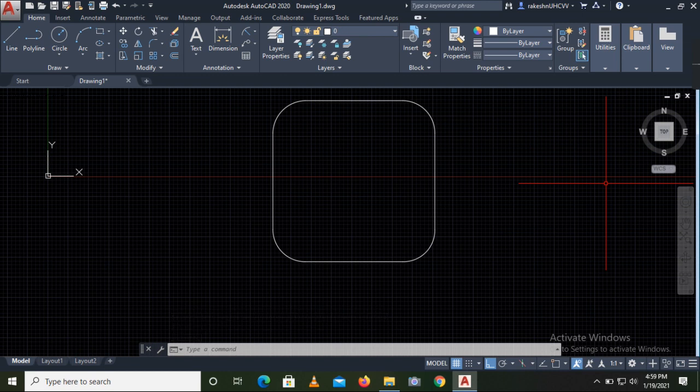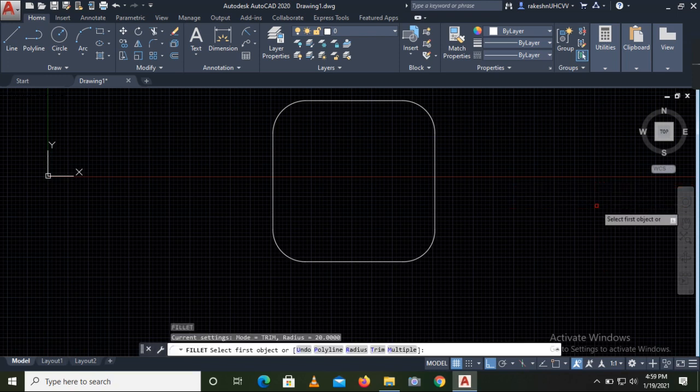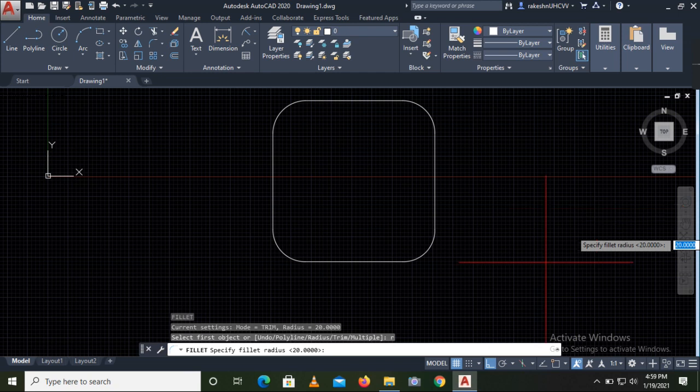Now by default we have already given the fillet radius. If you want to change the radius, after you invoke the fillet command, you have to go to the radius option and then change the radius. Every time you want to change the radius, you have to go to the radius option in fillet. Please try out.